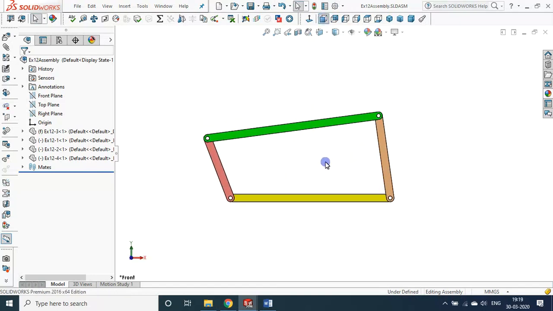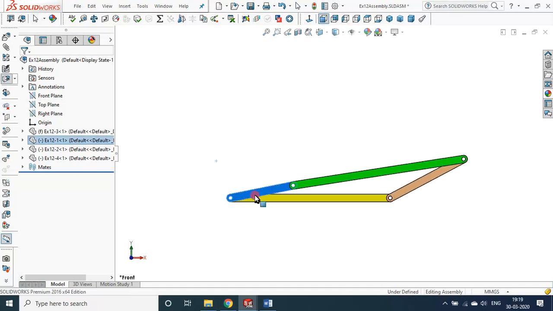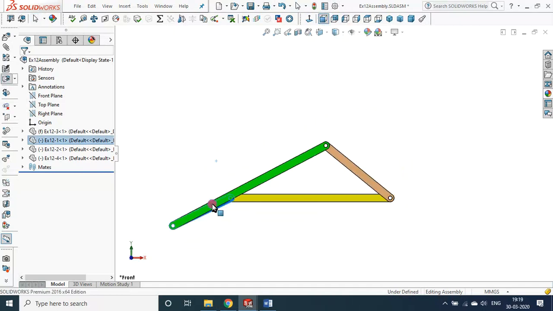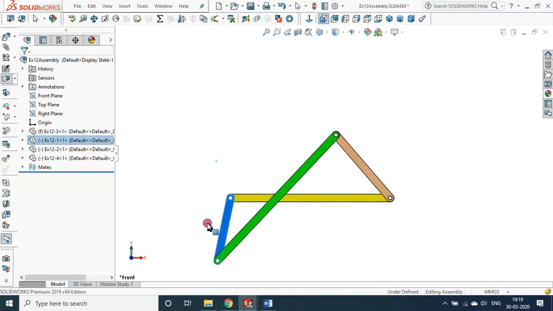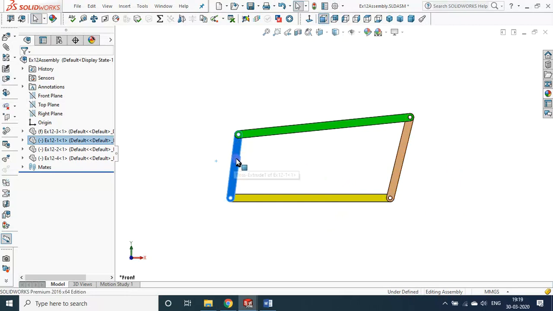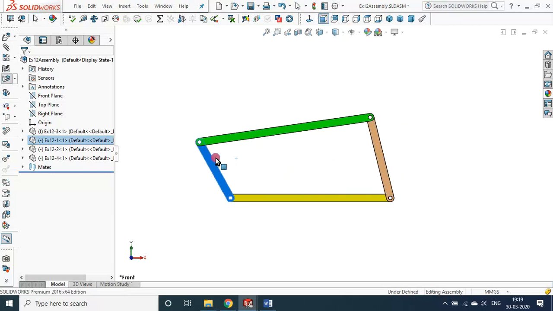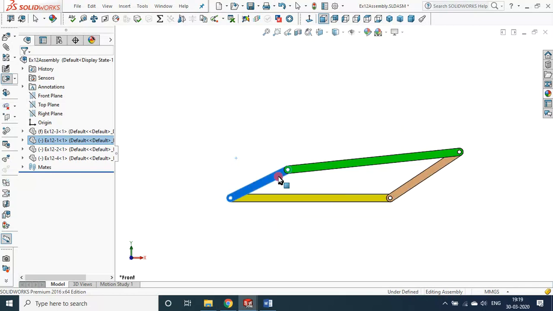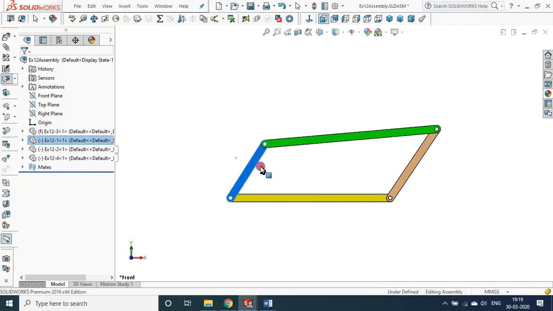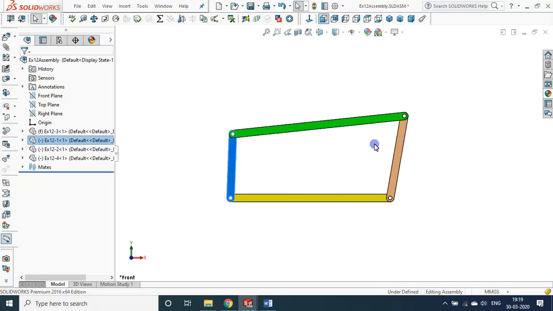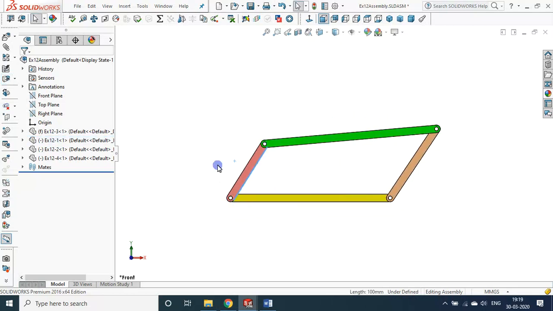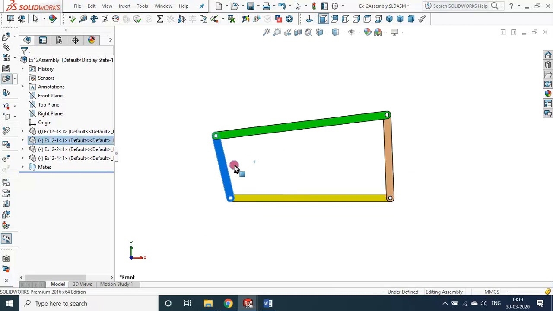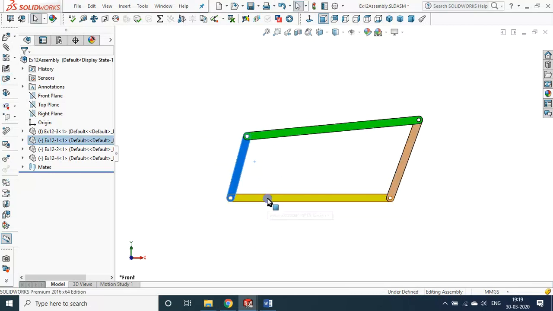Now let me save. Now you see this will have full rotation. This will have full rotation. But this right arm has only oscillation. The smallest member can have full rotation, but all the other members have oscillation. This is translatory, because one end is rotating, the other end is oscillating. I think in mechanical terms it is a translatory motion, it is fixed, right?